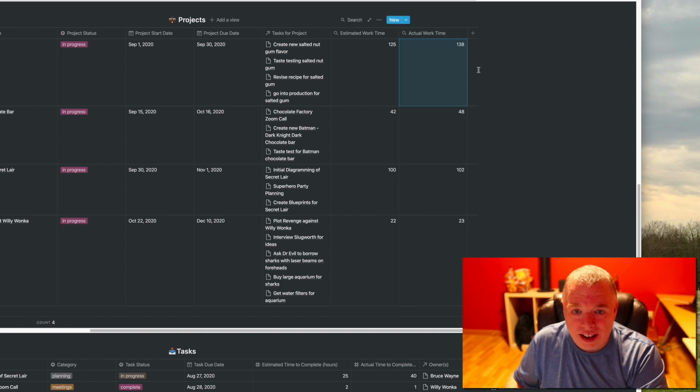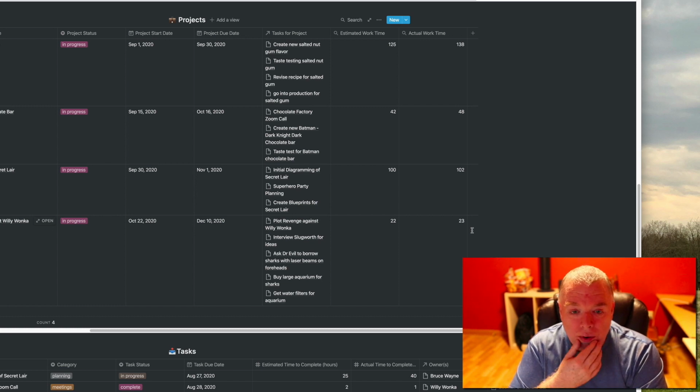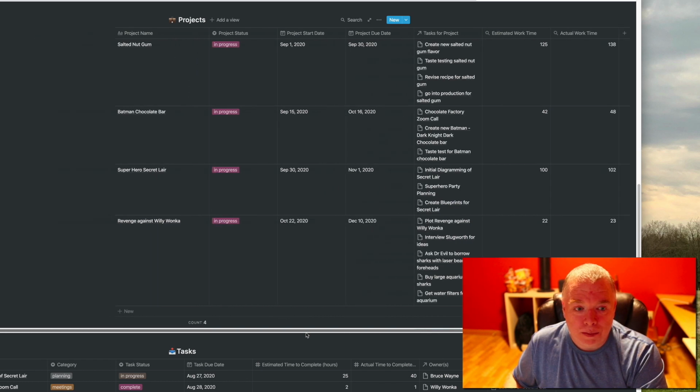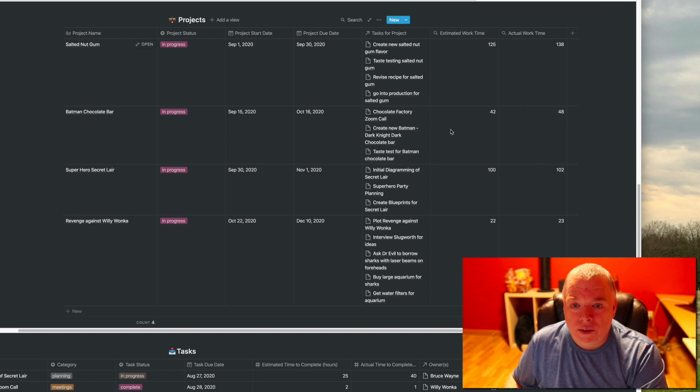And as you can see, I have how much time I estimated and how much time it actually took. And in every case, we underestimated the time it would take. So the only people that really did good was Superhero Secret Lair because Bruce Wayne's a great planner. He's a master. So that is how you create a roll-up. Really cool. So that is a really cool way of quickly calculating values.